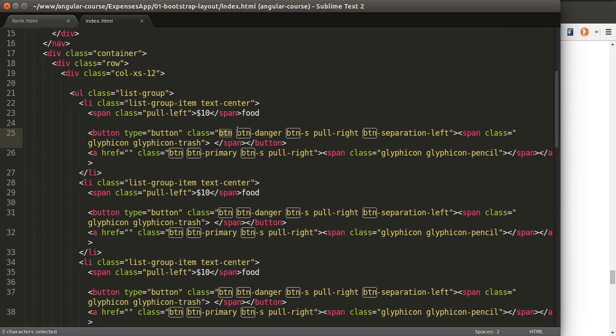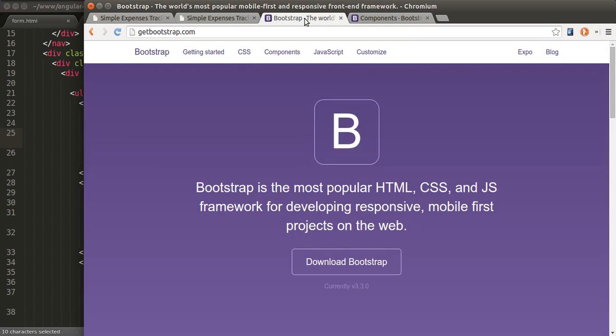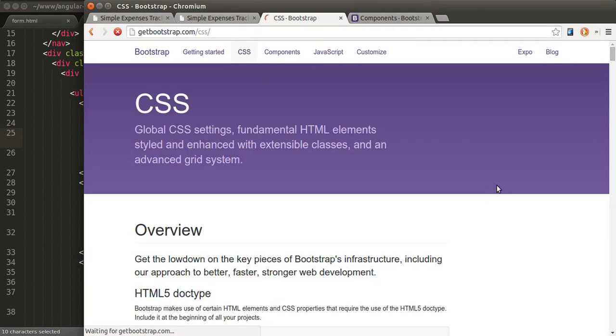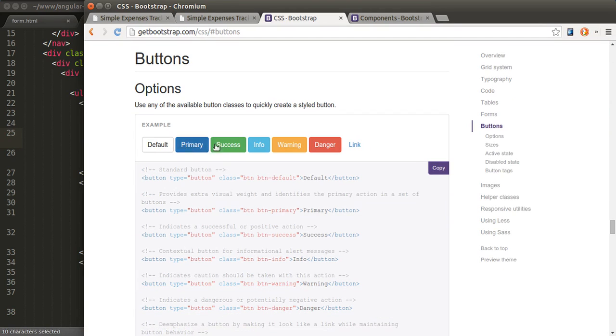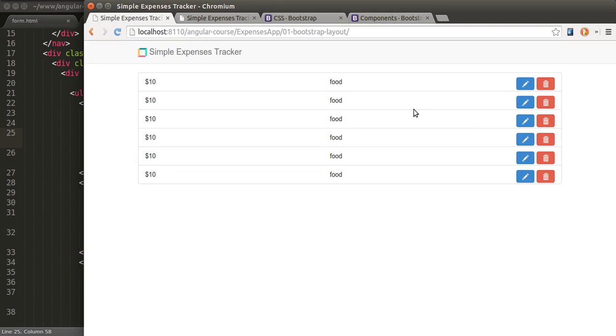And then for the color, there are different options. There's the danger one for the red, for the deletion. And there's the primary one, which is blue. And you can find those in the CSS section. If you go to buttons, you'll find all of them. So see, this is super simple. It's all CSS classes for the different aspects.